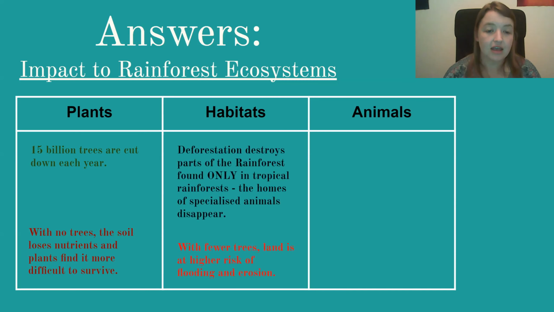Habitats. Deforestation destroys parts of the rainforest found only in tropical rainforests. The homes of specialised animals disappear. We're talking about how certain animals only live in rainforests. So when you take that rainforest away, they have nowhere else to live. And of course, that also impacts that animal and they may become extinct.